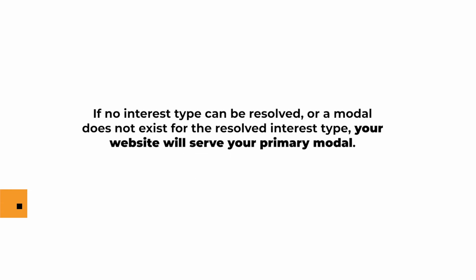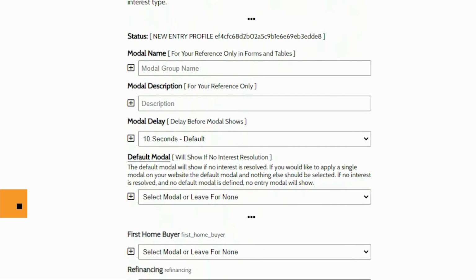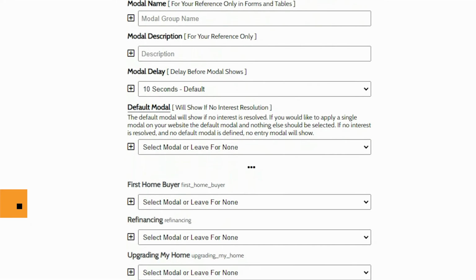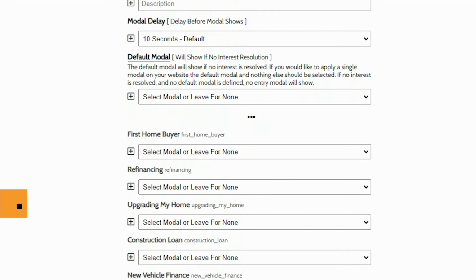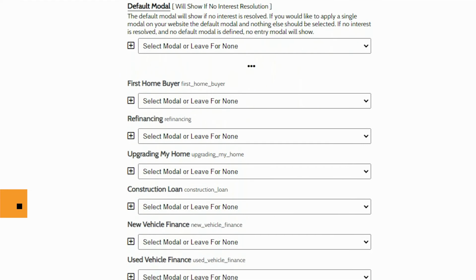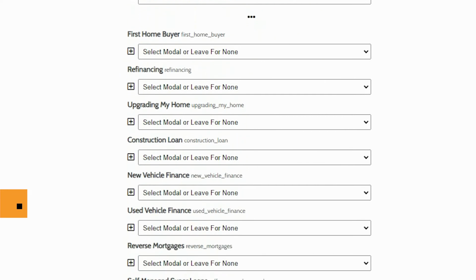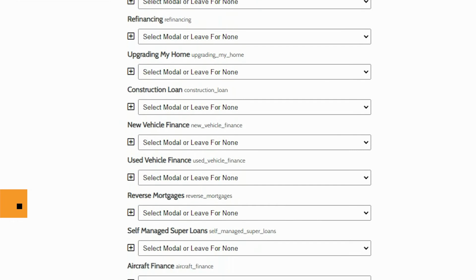If no interest type can be resolved or a modal does not exist for the resolved interest type, your website will serve your primary modal. In summary, we save the entry and exit modals as a group, which is comprised of a standard or default modal, and those modals that are assigned to your various interest types. The group feature allows the granular split testing of one modal profile against another.